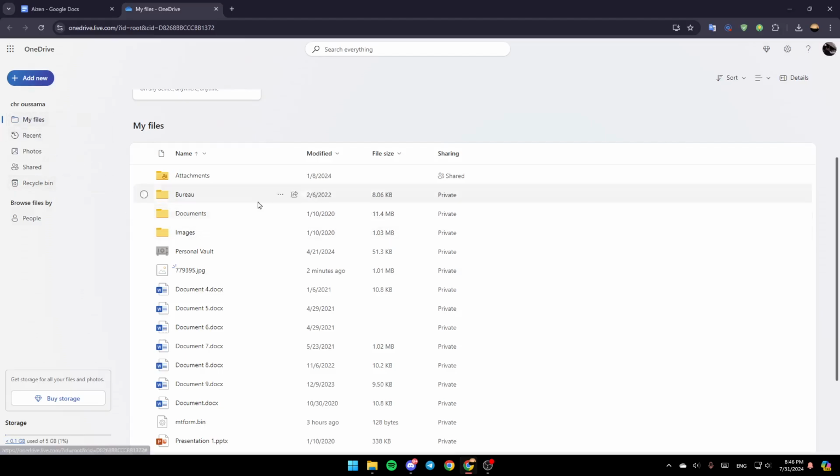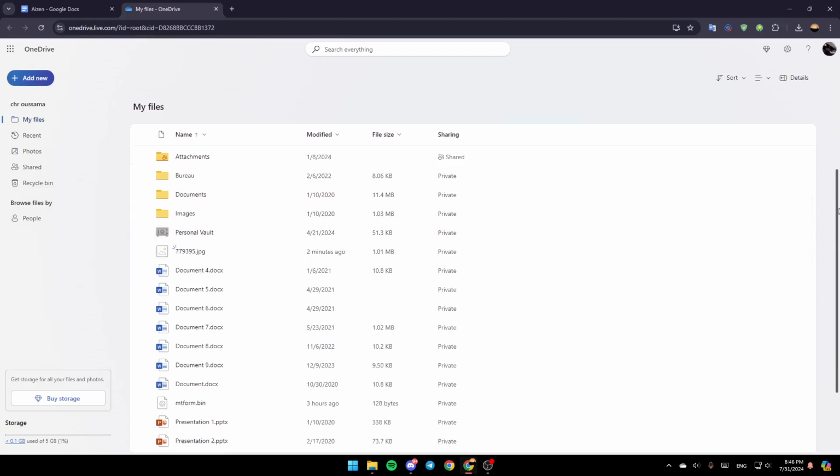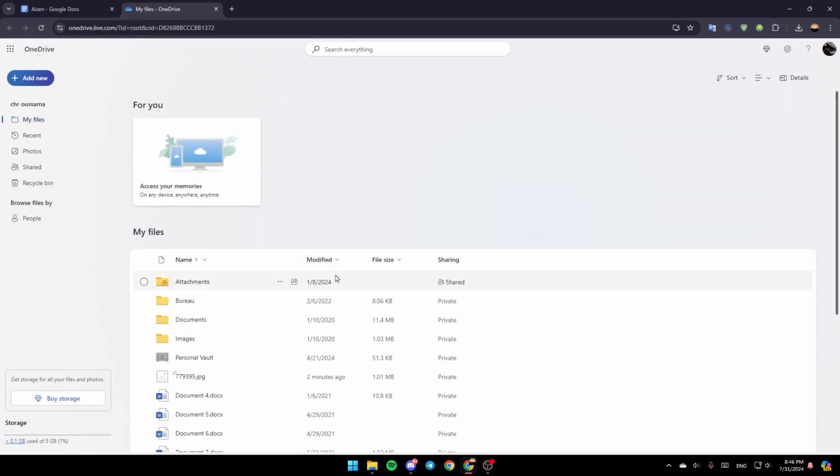Go ahead and click on My Files. And then once you're here, as you can see, guys, you're going to find all of your files. So right now, if you want to put videos in OneDrive, click on Add New. And then here you're going to find folder, files upload, folder upload, and so on.